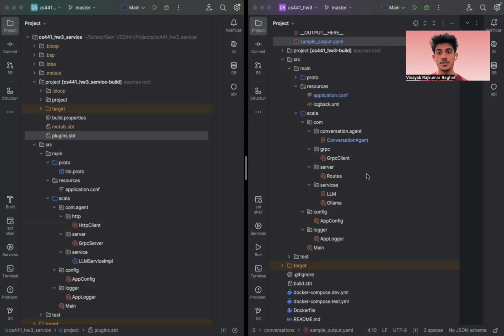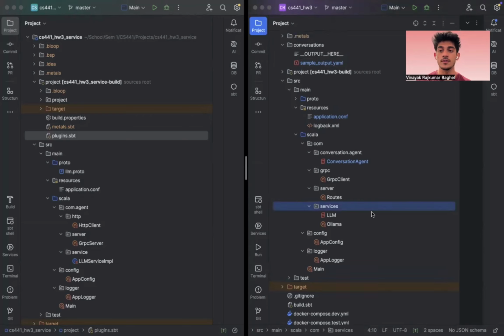Our project consists of two key components. First is the conversation agent, and another is the gRPC server. Both of the projects you can see on the screen, and the project structure as well. Here's a quick overview of how they work together.